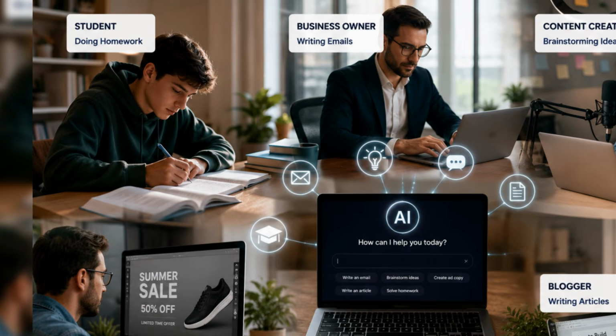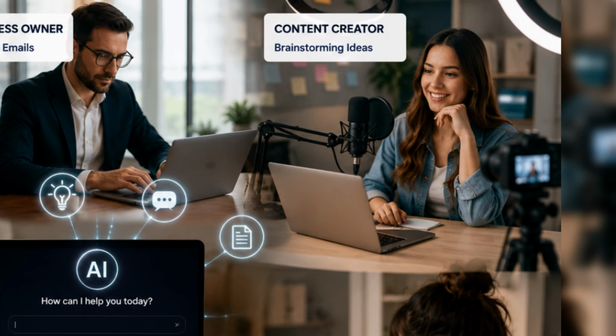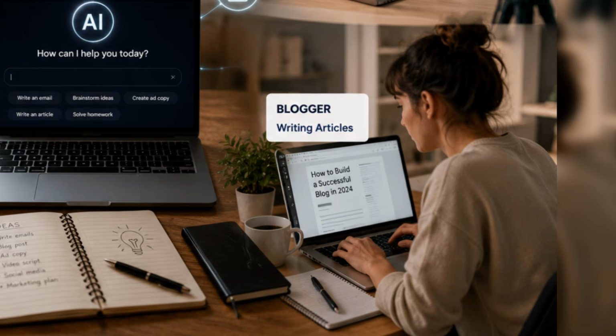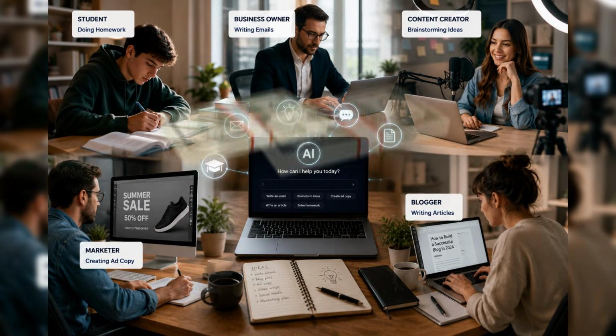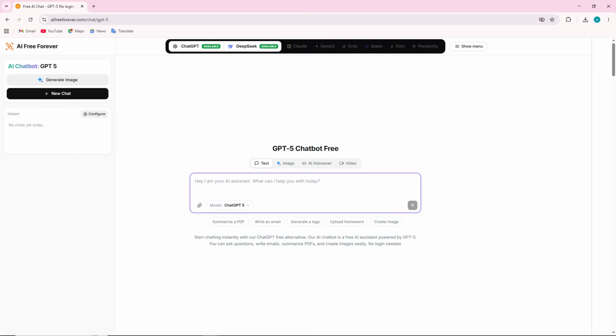If you are a student doing homework, a business owner writing emails, a content creator brainstorming ideas, a marketer creating ad copy, a blogger writing articles, or simply someone who uses ChatGPT every day, this tool could save you a significant amount of money. And in a minute, we will show you exactly why. The tool is available on AIFreeForever.com.